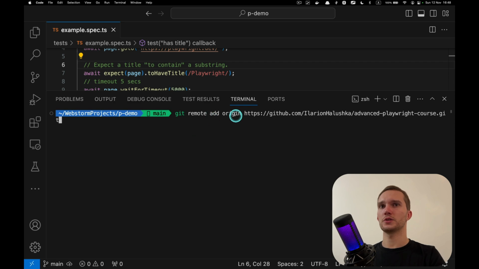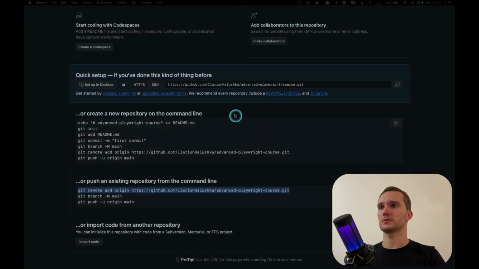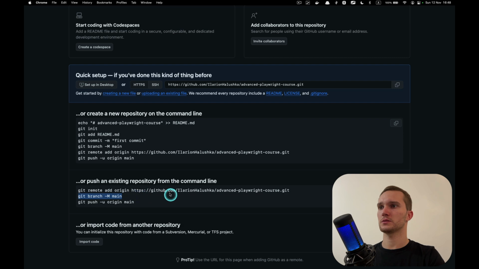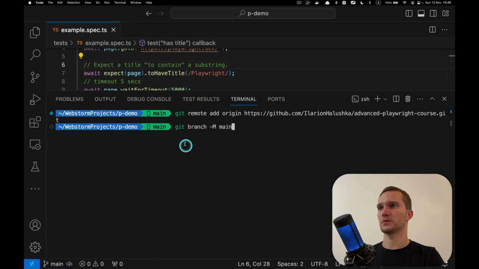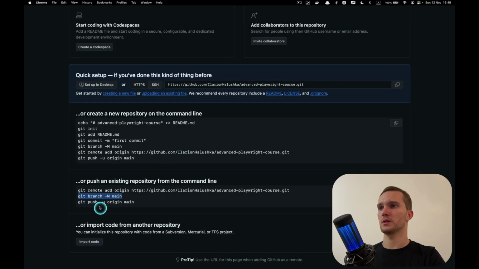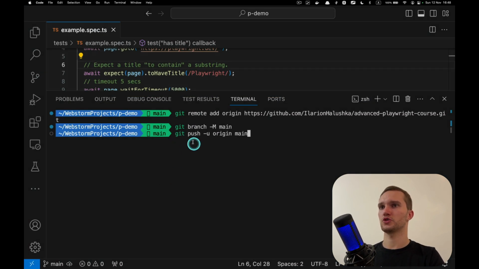Git remote add origin 11. Okay, that's it. Git branch main. Why do we need to do this? Okay. And git push upstream origin main.